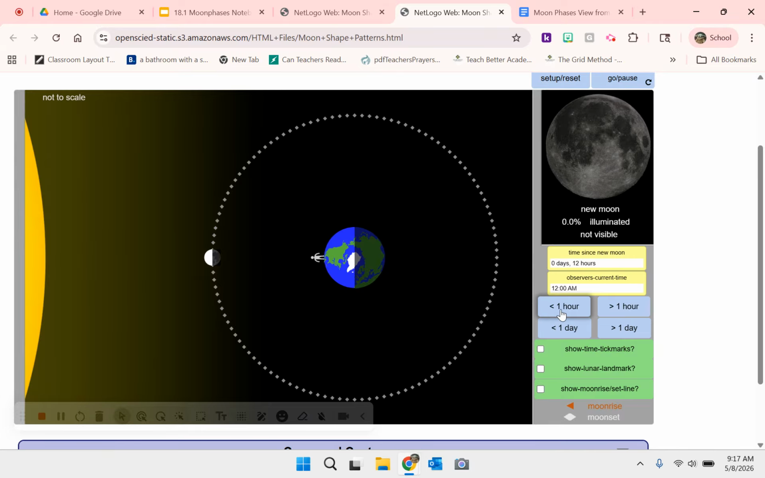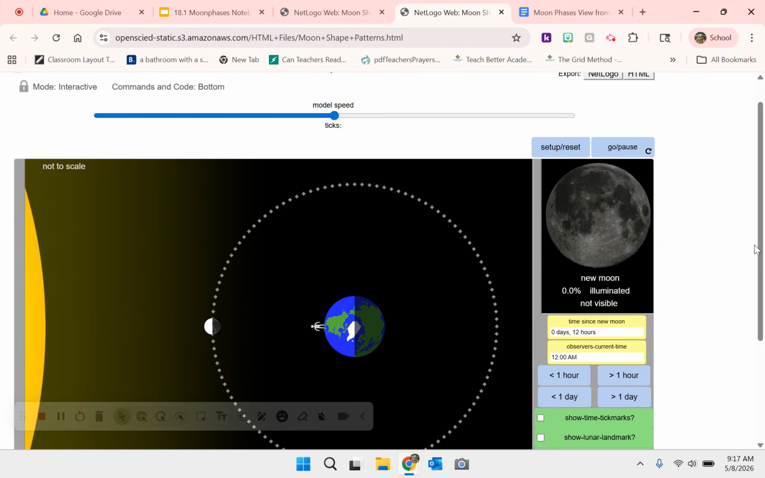So you're not working with the hour buttons. You're only working with the day buttons. There is a simulation speed up here called model speed, right? You can speed it up. About midpoint is pretty good. But let me show you how to do this.